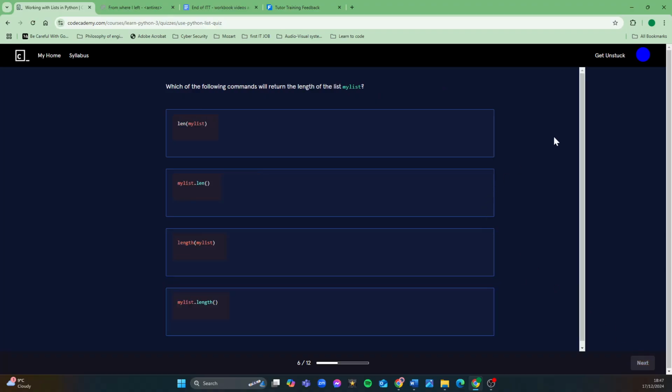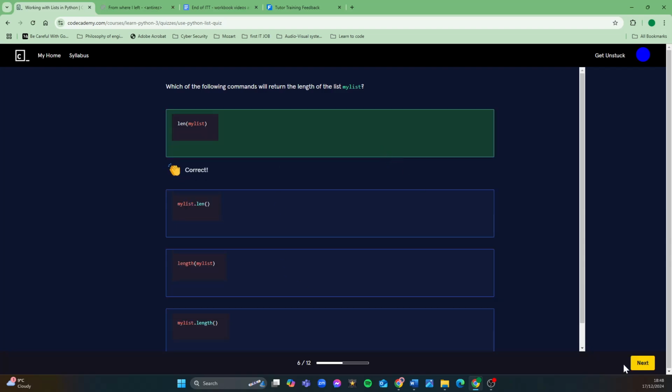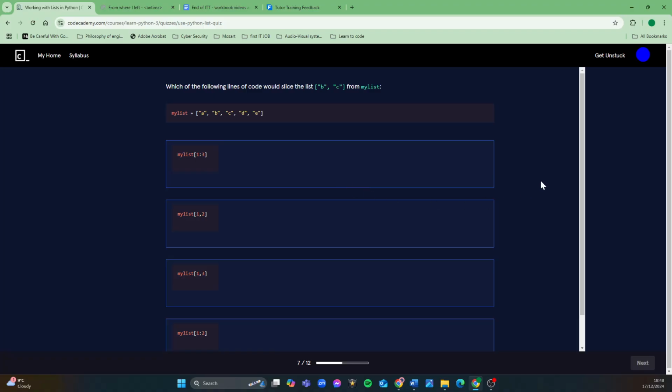Good. Which of the following commands will return the length of the list mylist? Is it mylist.len, or is len like a function and we pass in mylist? Or is it a method? Or do we use the word length and pass in mylist? Or do we do it as a method with the word length, mylist.length? Well, we don't use the word length. I think it's a function. I think it's len(mylist). Correct.